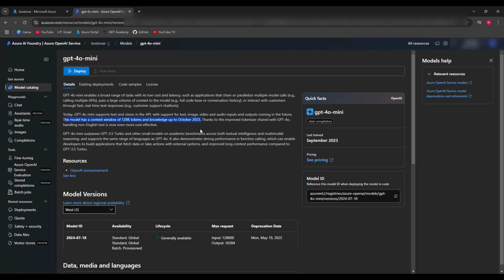I'm okay with that data set up to that date because I'm looking for a model where I can submit general errors produced by a custom .NET Core application and get feedback on potential causes and mitigation steps. In any event, let's deploy it.